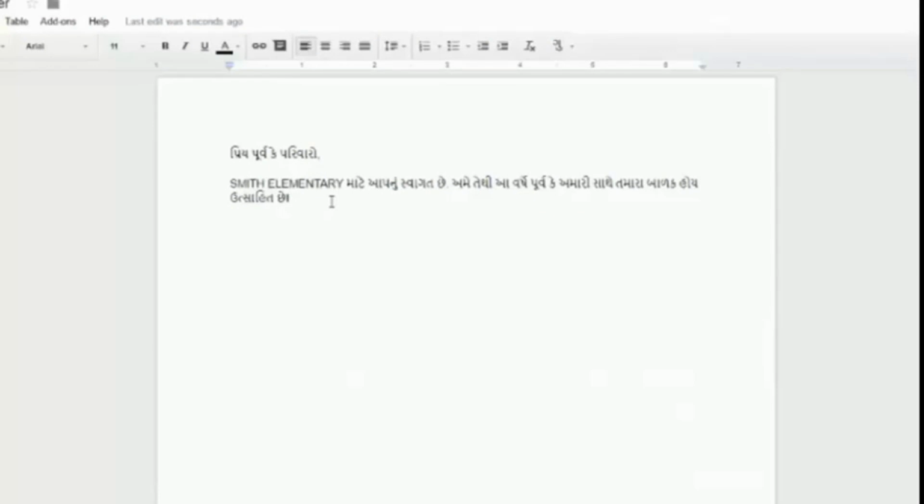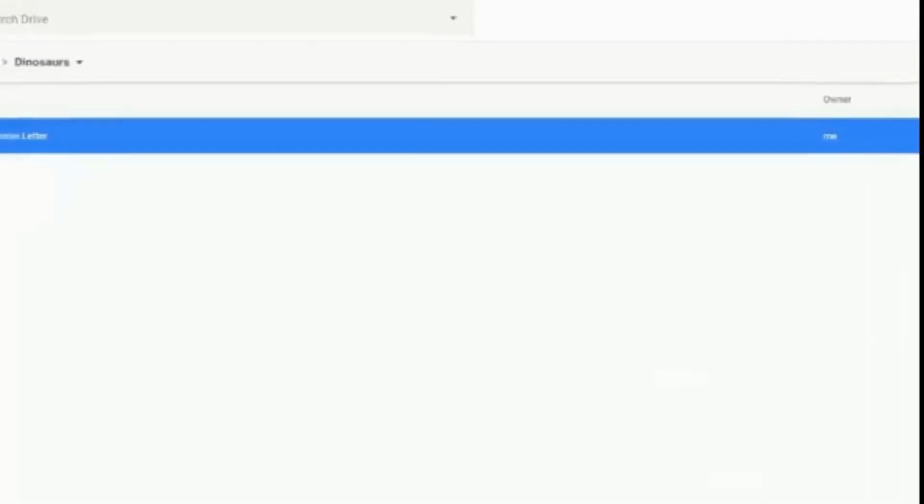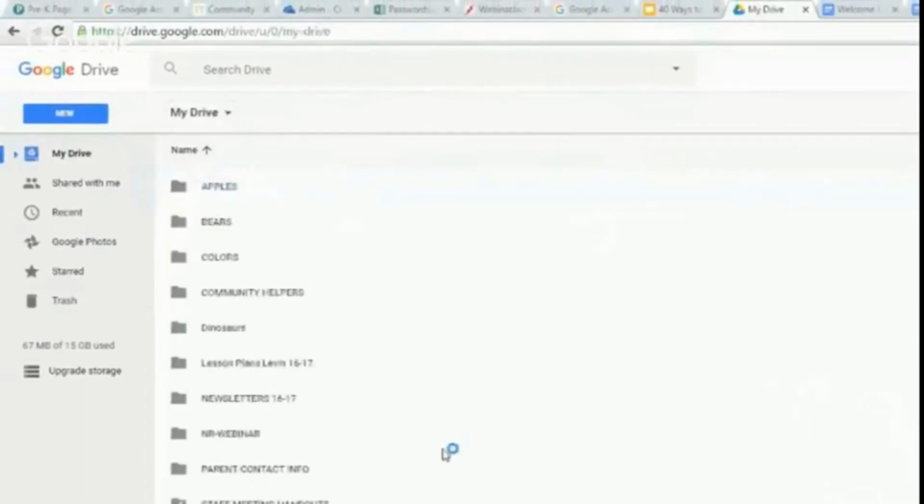Now, I have no idea if this is correct or not. I did use an English word, which was pre-K, and I don't think that translated properly, but you could have a parent look at it and tell you, does this make sense? So that is so amazing. It just blows my mind.